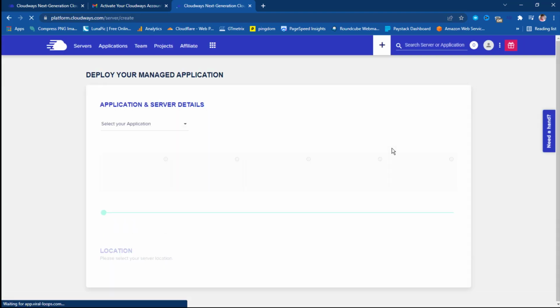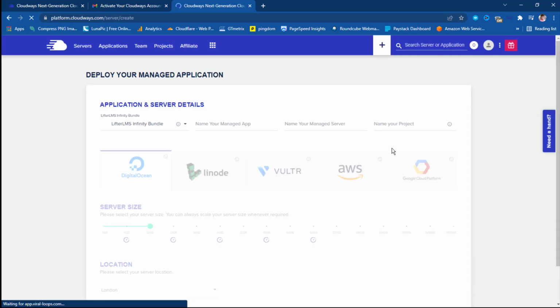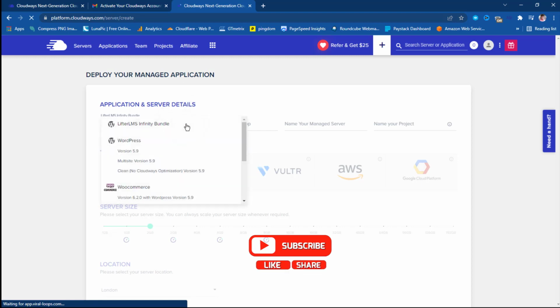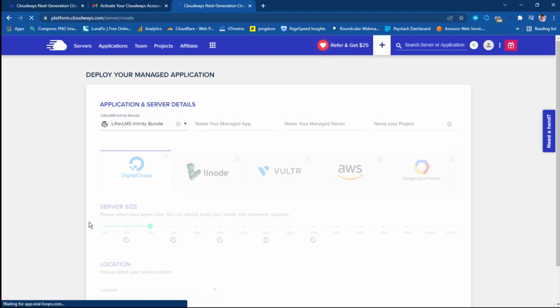So once you are here, this is exactly what it looks like to have a free Cloudways account. Here we have LifterLMS. When you click this drop down, you can also deploy other applications that you want to. Maybe you just want to install WordPress, not just LifterLMS. You can do that once that is done. But for the sake of this tutorial, we're going to leave it.